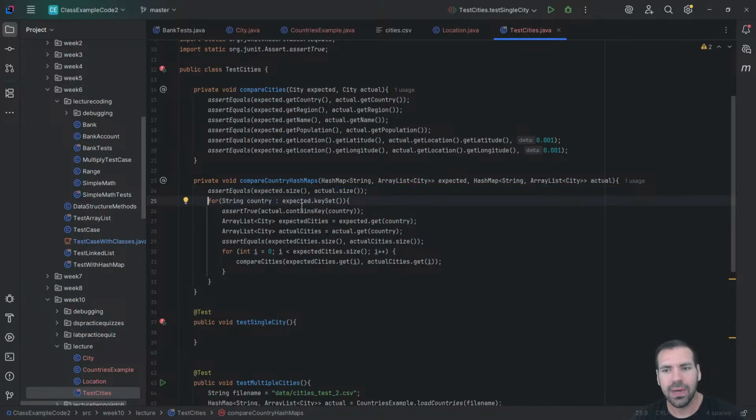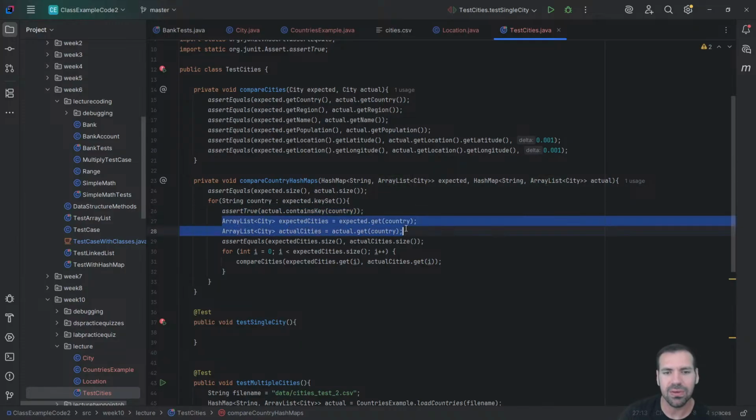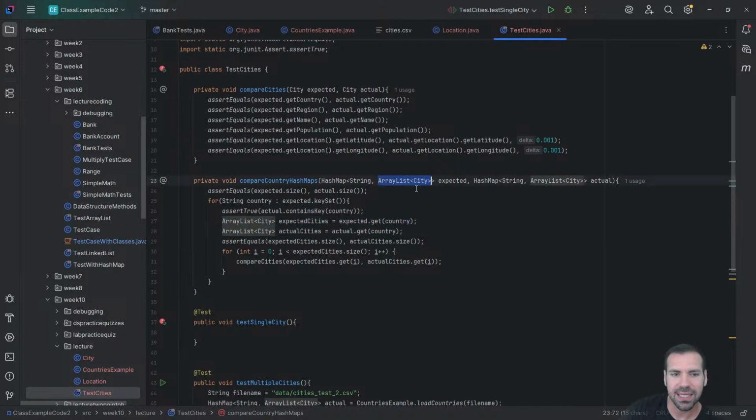So now I know they're the same size. What I want to know is, does actual contain all of the same information as expected? So I'm going to go through the keys of expected and make sure that that key exists in the hash map of what I'm testing. If that key does exist, then I'm going to get the values for both expected and actual. The value is an array list of cities in this case. Get that array list of cities for each.